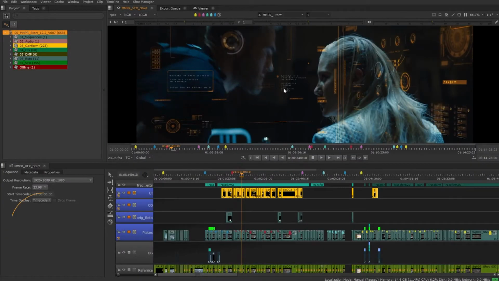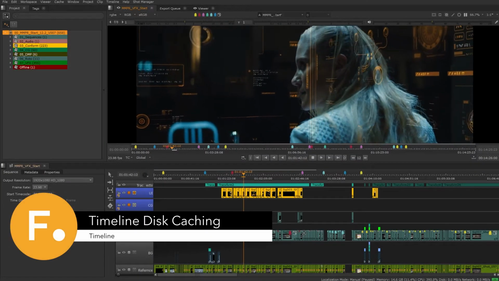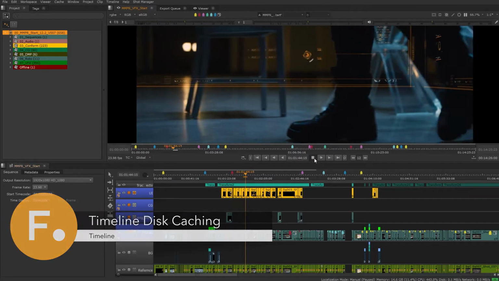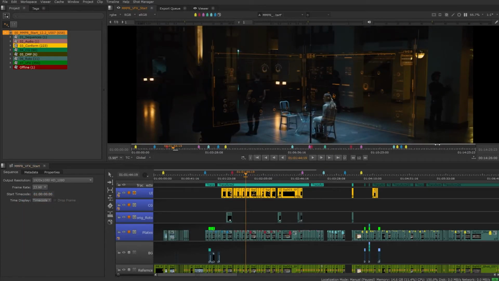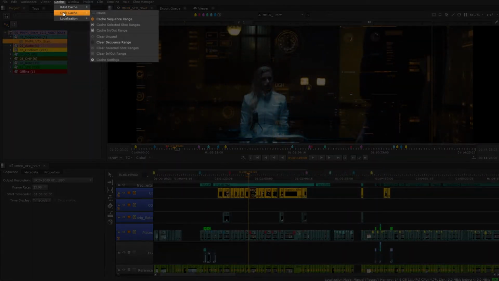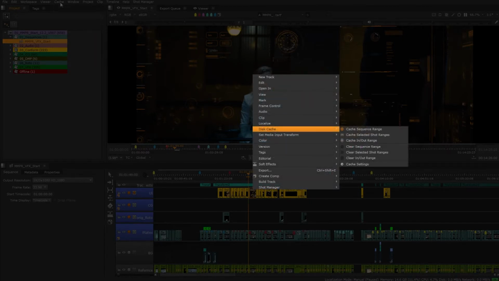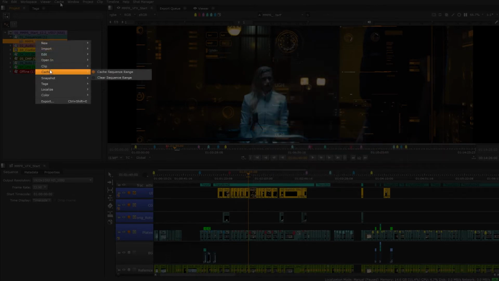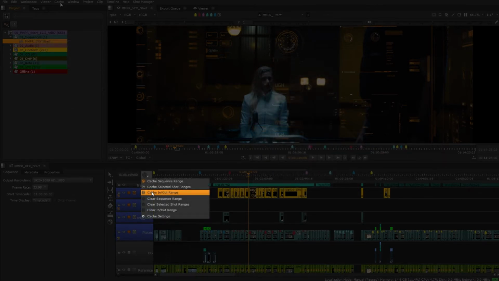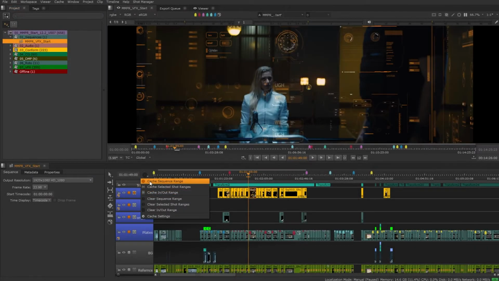If you have a complex timeline where RAM might not be enough to give you smooth playback, you can also cache to disk. We can use the GPU to create a hard disk cache that will be applied to the timeline. We can access the options from the cache menu, and then disk cache. You can also access it by right-clicking on the timeline, also from the project tab, and lastly, the dedicated cache icon in the timeline.